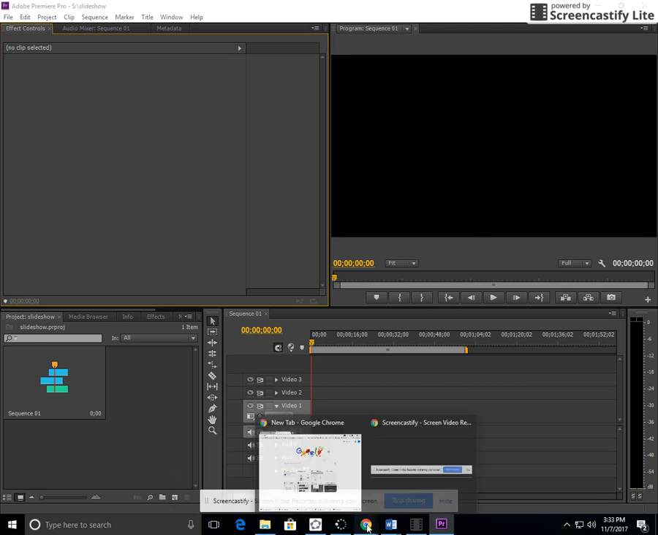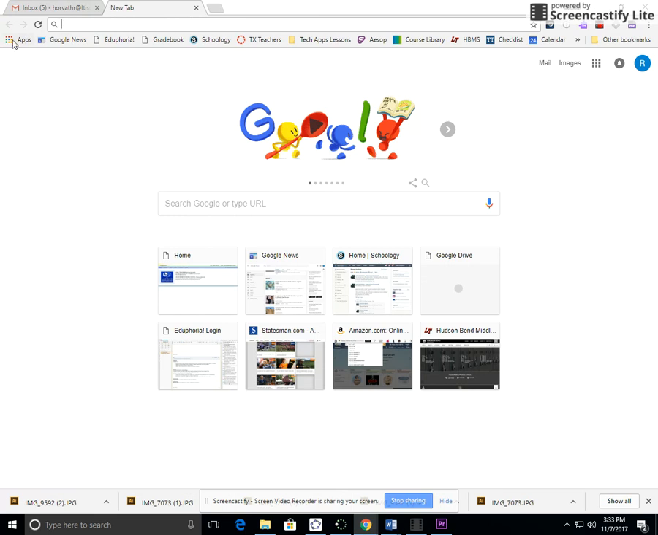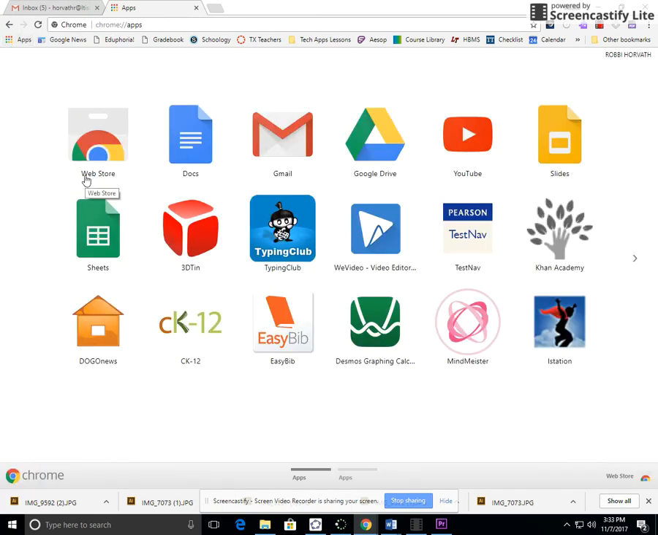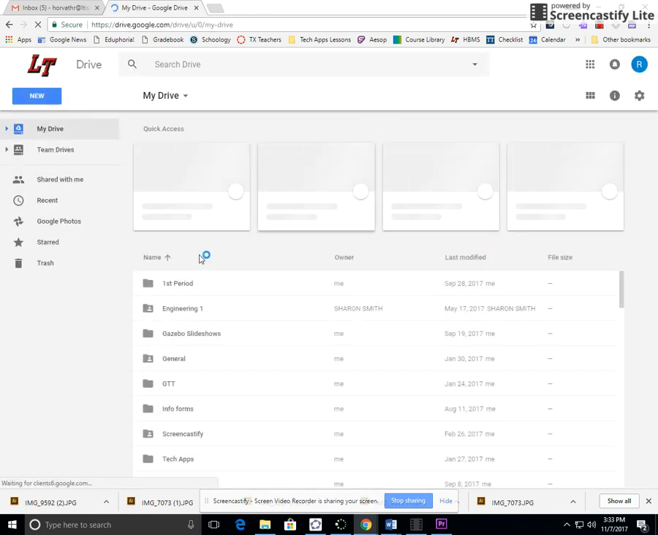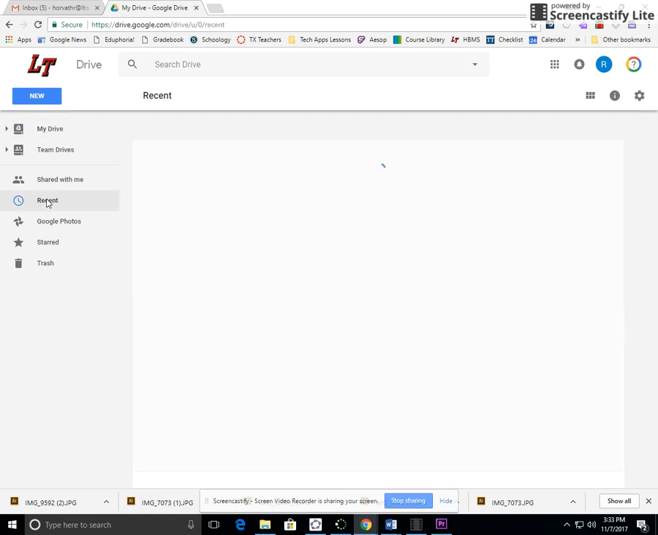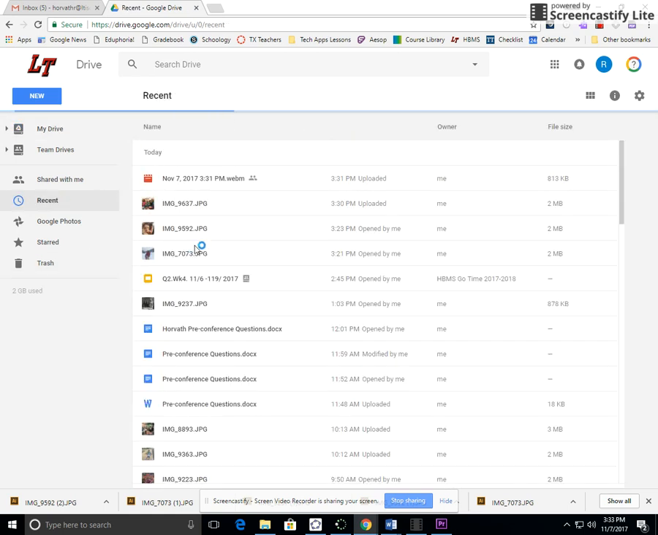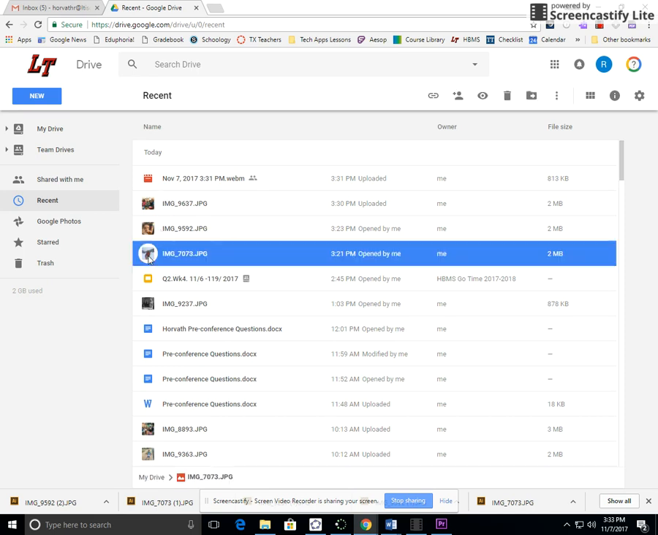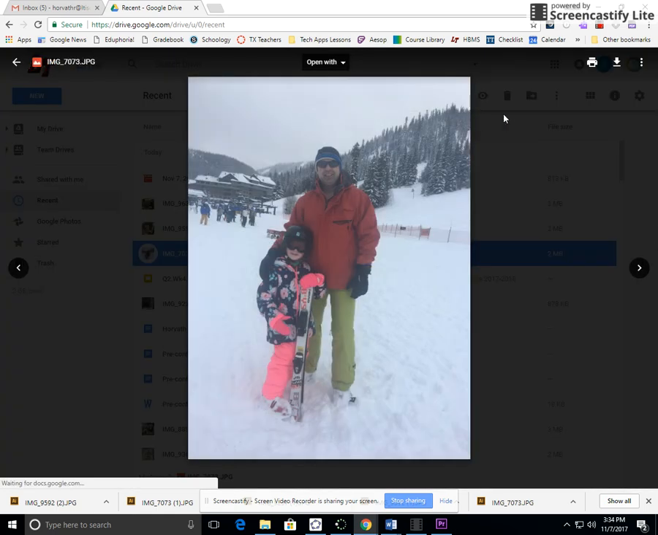So I have gone ahead and saved some pictures to my drive using my phone. I downloaded Google Drive and then added pictures that were on my photo stream, or my photos on my phone, onto Google Drive. So I've done that earlier, and I'm going to click into my drive, look at my recent photos, and it looks like I've got a few here. So I'm going to pick this first one as my husband and my daughter. We went skiing last year, and I'm going to click download.